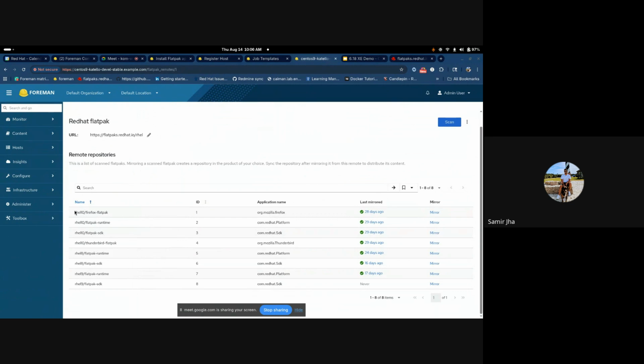We also scan the Firefox Flatpak. This was the config we saw. We also have this application name listed here. When you're installing an application, you'd prefer to use this application name. I'll go over where you can do that in the UI. And then you have the actions to edit or delete the remote. Another action you can do is you can mirror a repository.